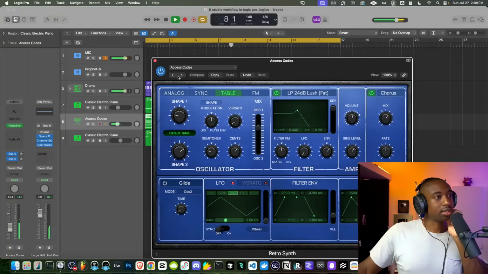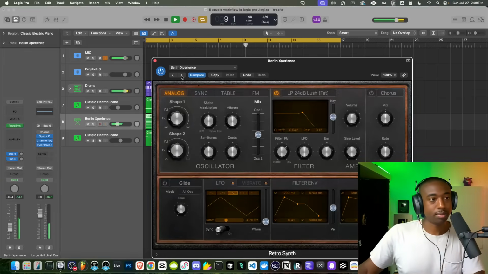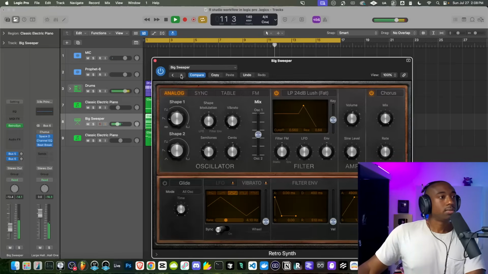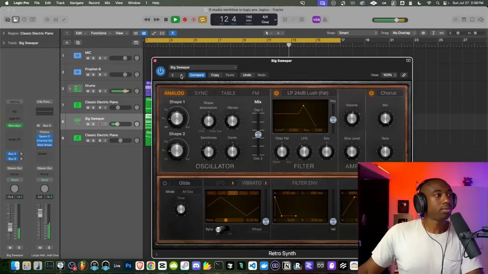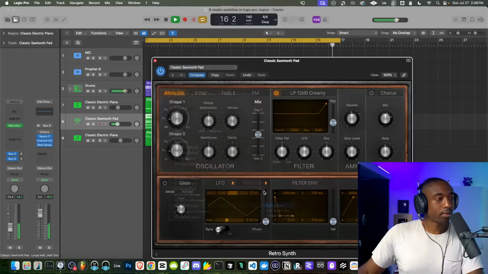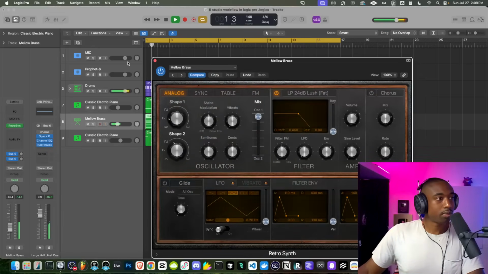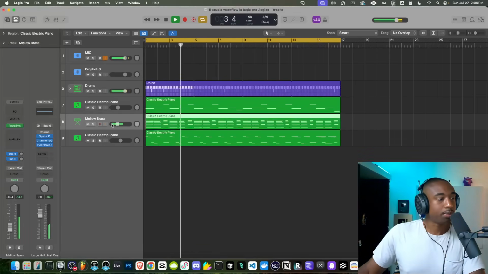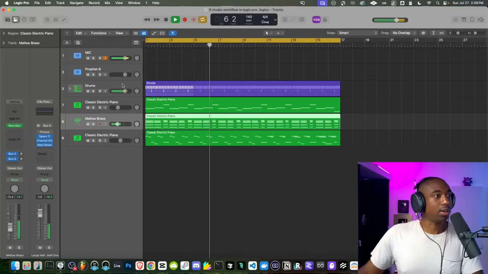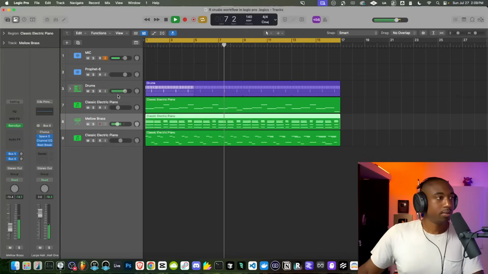Let's go back to the synth. Let's see if we can find a different pad. I feel like the brass sound is probably best for this, the way I played it. And now we got that Travis Scott vibe. It just needs vocals at this point.